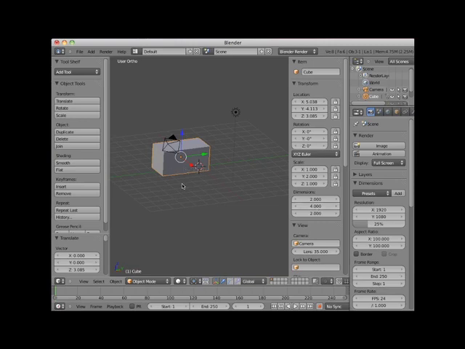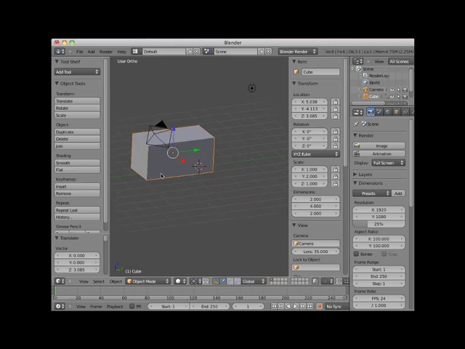Blender units are virtually relative. That is, one Blender unit can be equal to anything you like. Thus, my cube object here can be 4 centimeters wide, or 4 feet wide, or 4 miles wide.